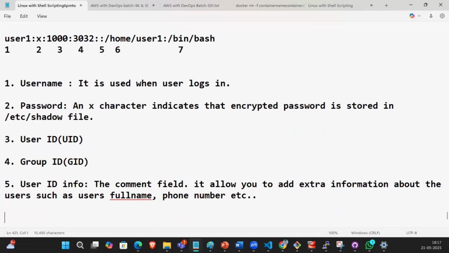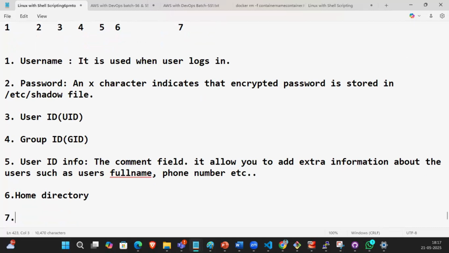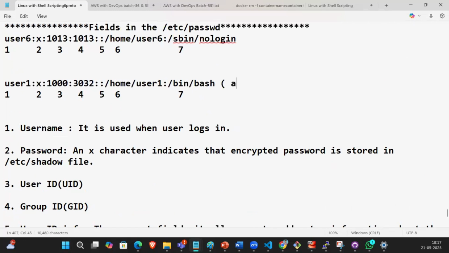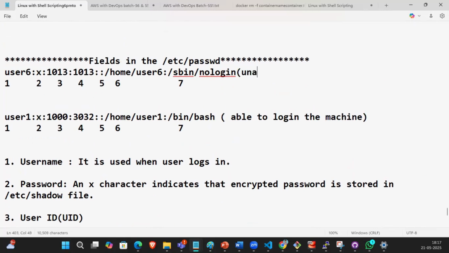Okay, so what is the sixth one? Sixth one is nothing but the home directory. It's a home directory for every user, slash home. So what is the seventh one, guys? Seventh one is nothing but the shell. So bin bash means able to log in to the machine or server. And sbin nologin means unable to log in to the machine.